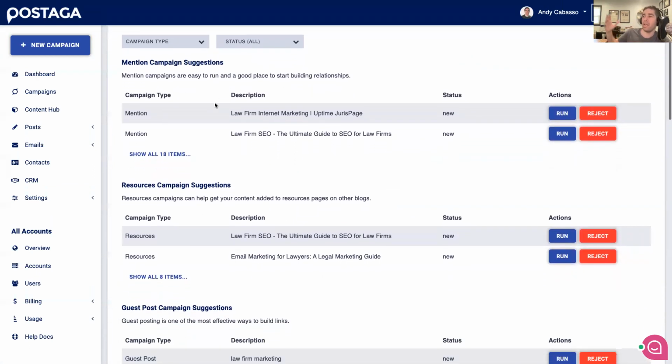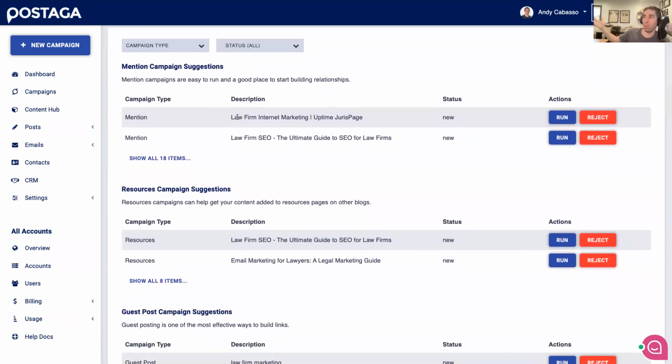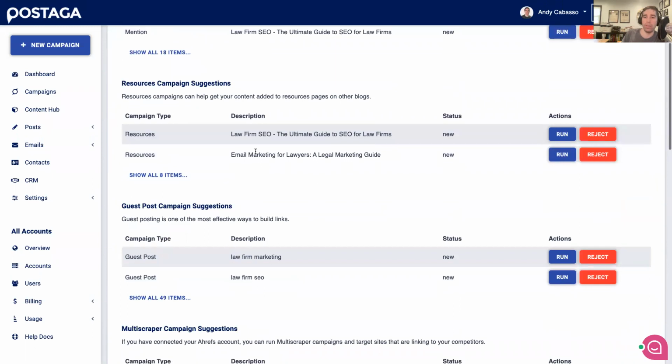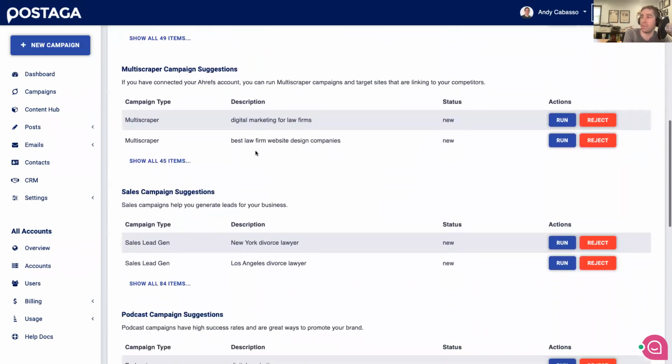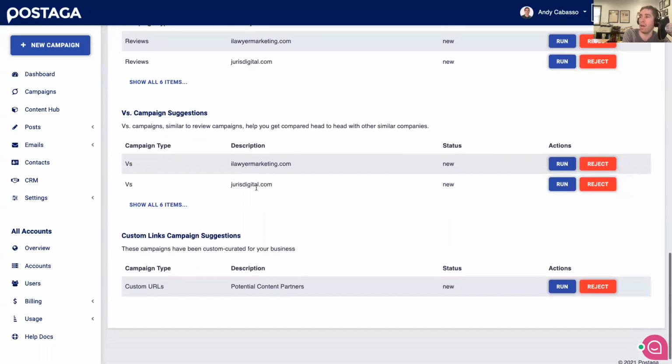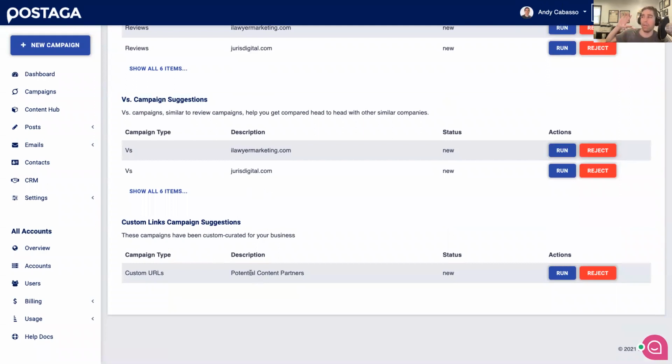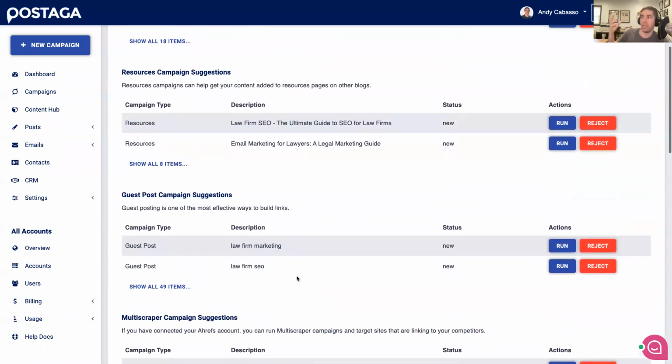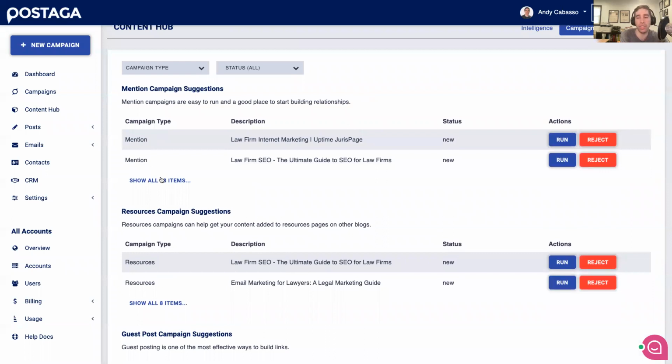So we've got a lot of different campaign types, some related to our blog posts, some related to these other keywords, sales outreach campaigns, podcast suggestions, reviews, as well as that campaign related to potential content partners. And so how this works basically is Postaga is going to give you a bunch of suggested campaigns in different categories. And so the mentioned campaign, for example, which finds outbound links in your blog articles, so you can reach out to those websites. Postaga has 18 recommendations here.